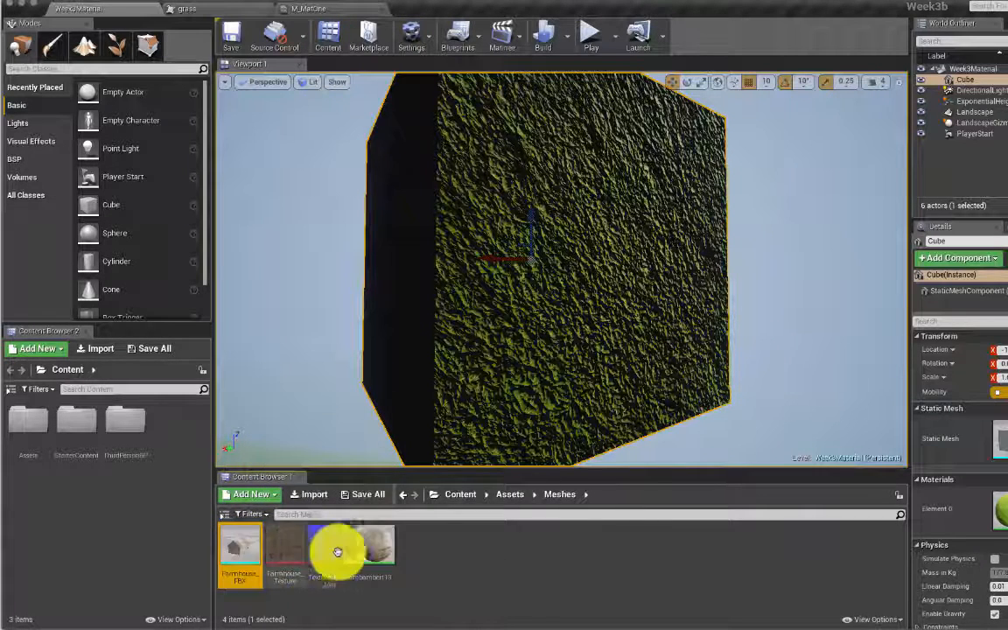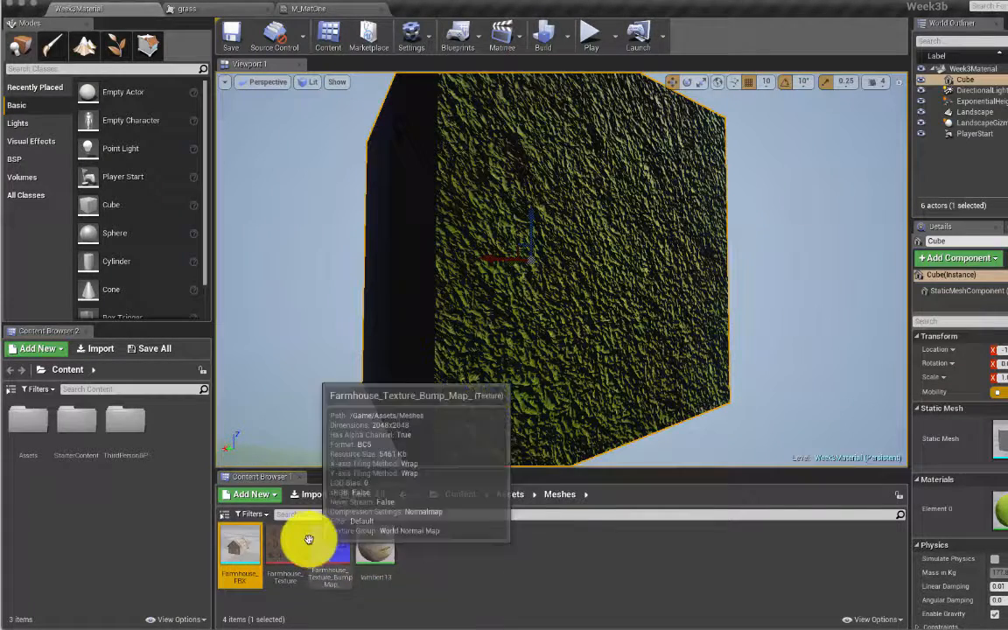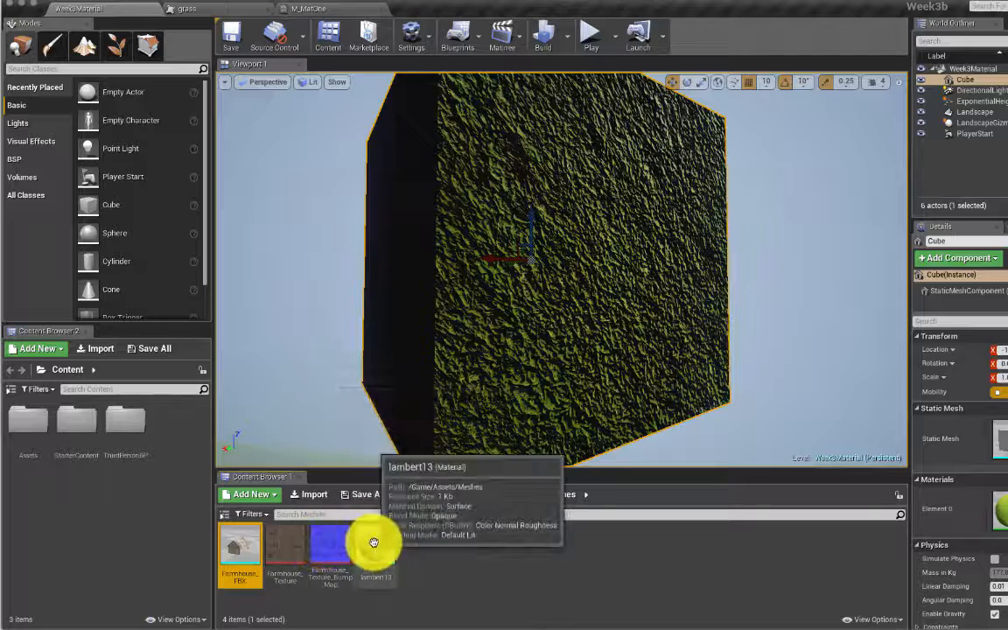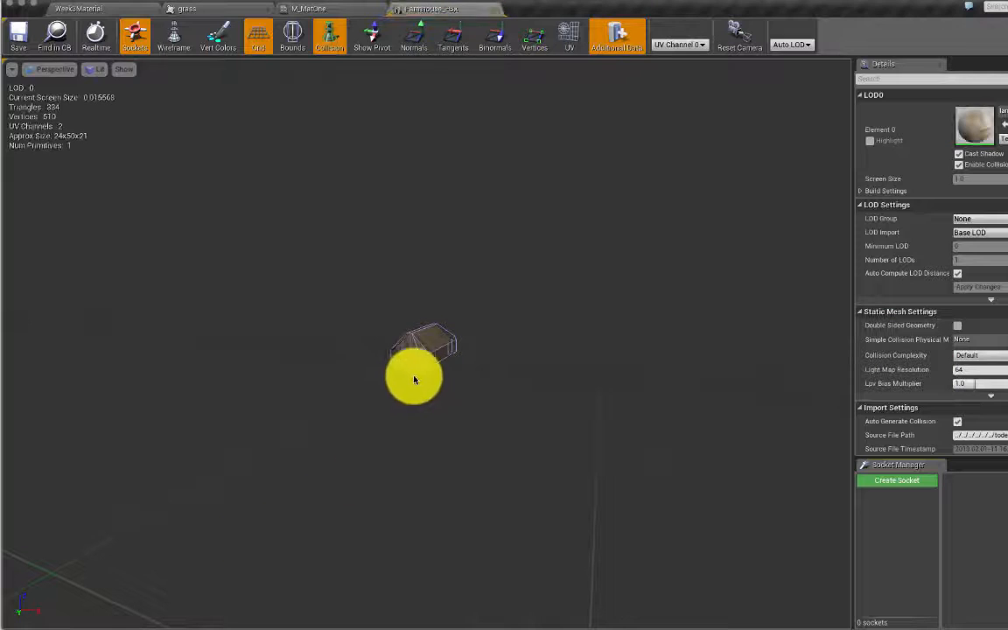And then you'll notice in my meshes I now have some textures. I have a material. If I hover over it, it says what they are. Texture, texture, material. And then this one's a static mesh. If I double click on it, it's going to bring up a static mesh editor. And I see that I have this farmhouse I just downloaded.